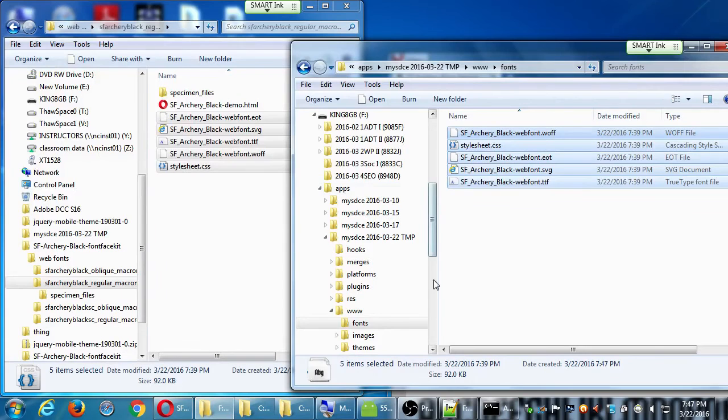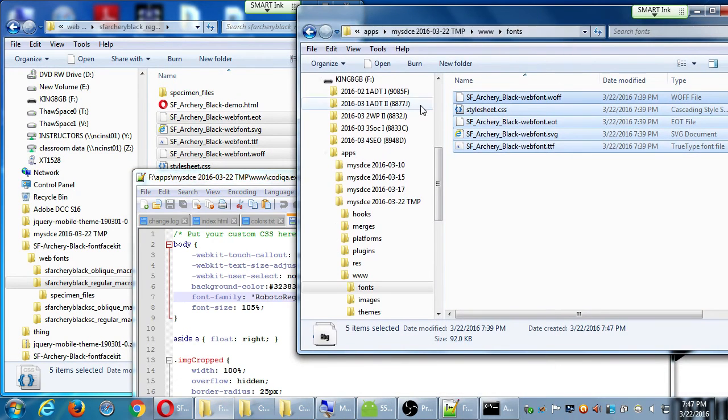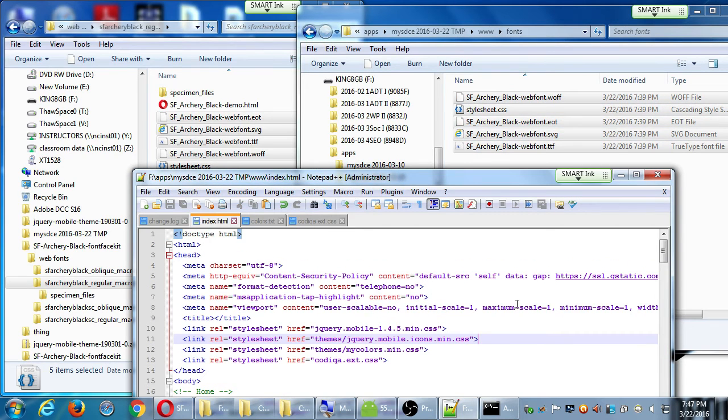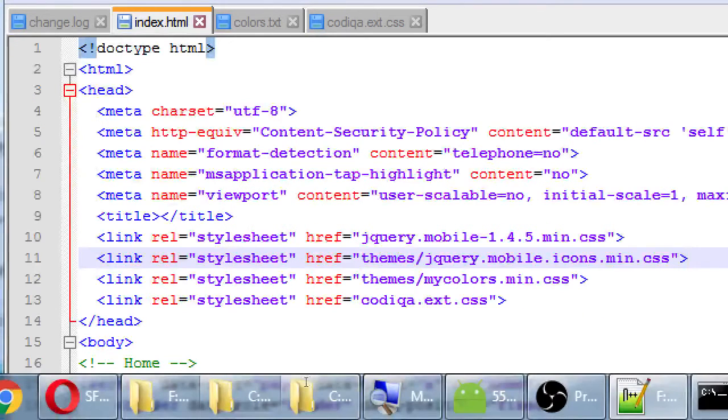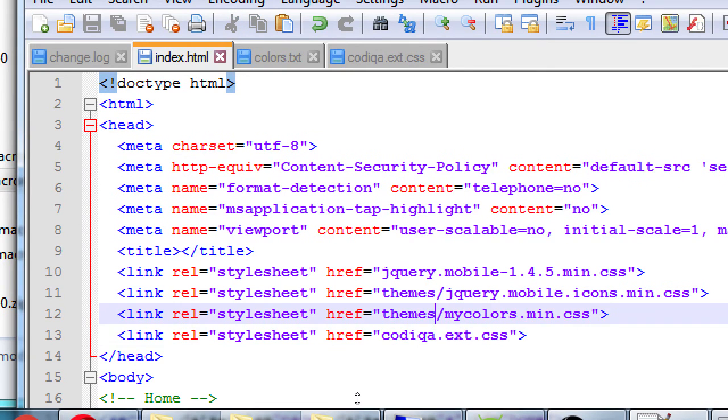So let's go back to our index file in Notepad. In this same block where we added this stuff, I will add it again. I want to make Codica EXT the last one in the group because it does go in order, remember? Set CSS like this, and then like this, and then like this. So my override, my external Codica one, I'm still going to keep it the last one.